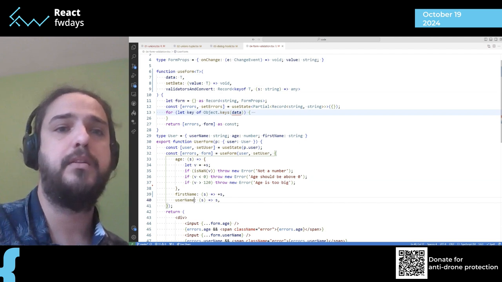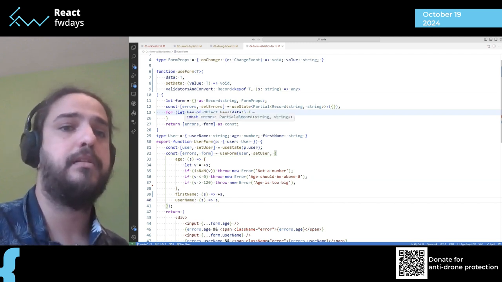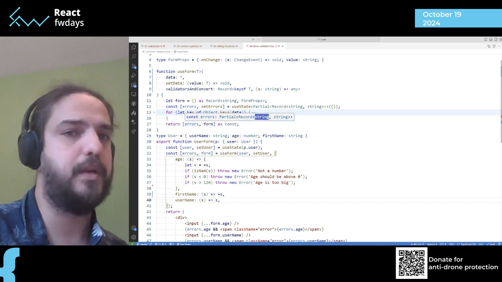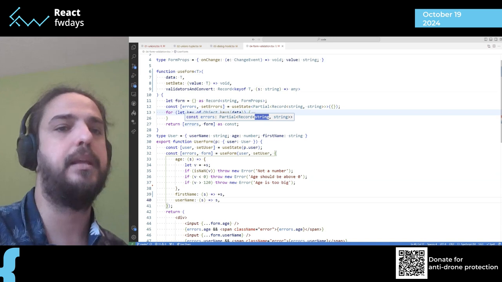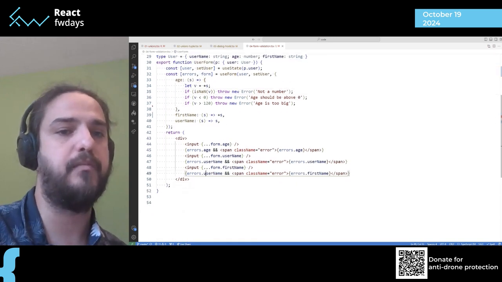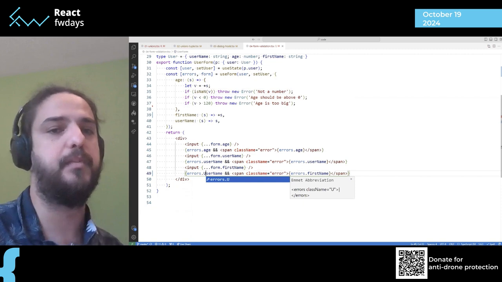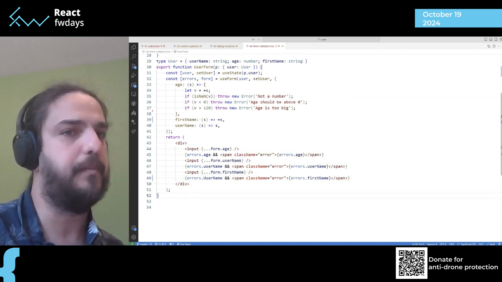We can also see here that the errors object right now is also something that has string in it, right? It's a record of string. This means that we can basically access any property in there, right? So if we were to have misspelled this again here when we were displaying the errors, TypeScript would not have given us any sort of feedback.